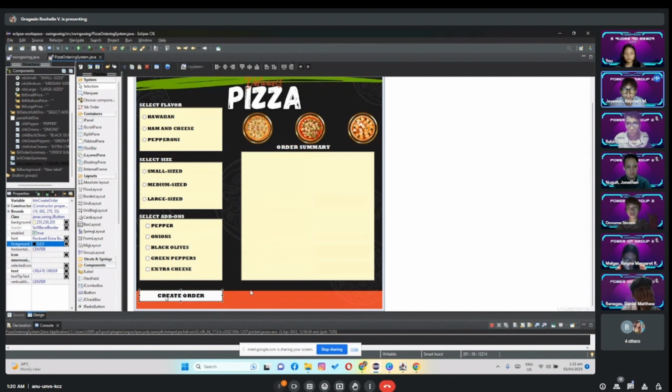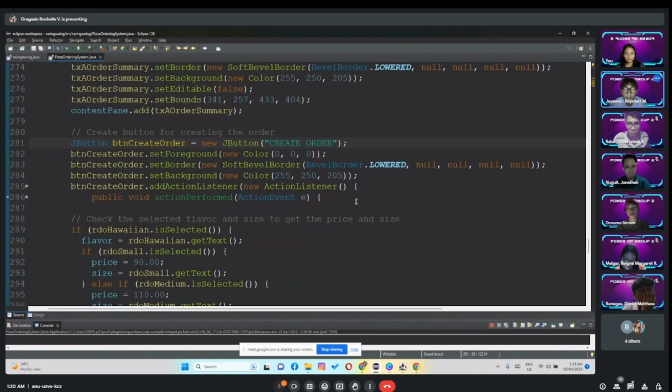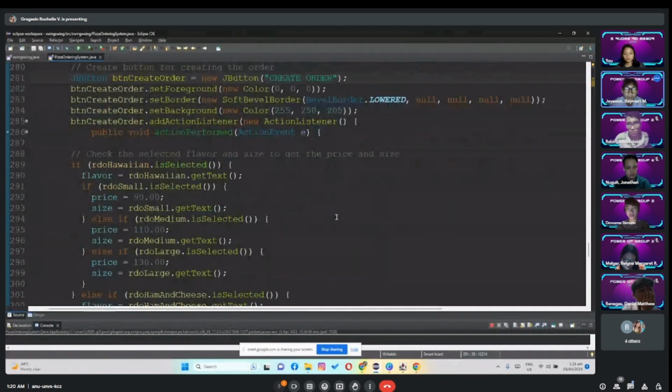And now I will be presenting the text and function of Create Order. On this code, when the button is clicked, an action listener is triggered which executes a block of code. This block of code checks which flavor of pizza has been selected, if it is Hawaiian, ham and cheese, or pepperoni, and what size, like small, medium, or large, has been selected by the user.